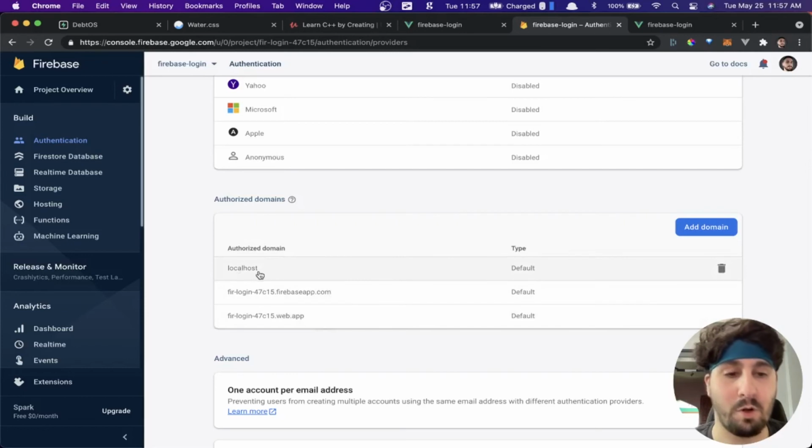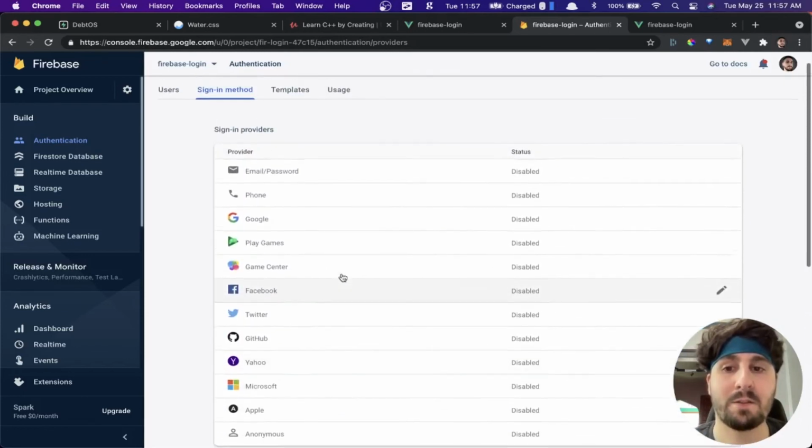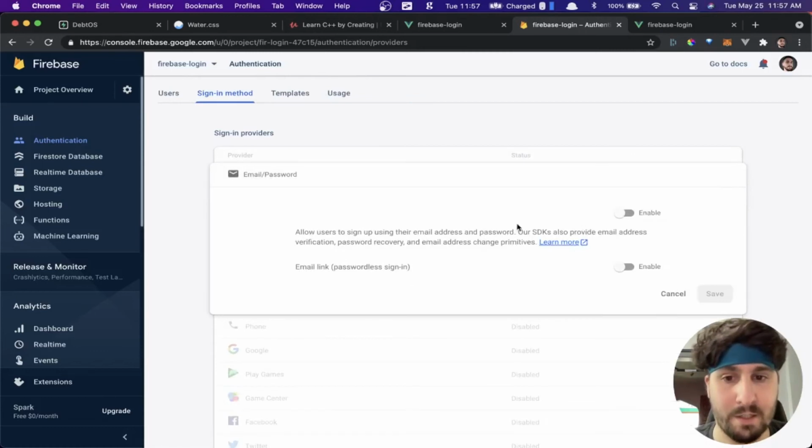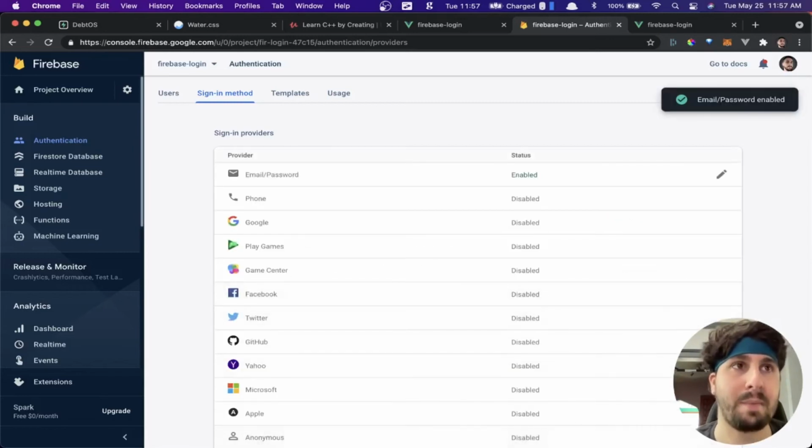You can see that localhost is on there right now. So we're going to go to email and password. We're going to do edit configuration. Let's turn it on. And we're not going to do the passwordless sign in, but that is how you do it. I'm sure you're all familiar with what that means. It would be the magic link, as Slack calls it. It requires a little bit more setup than this.